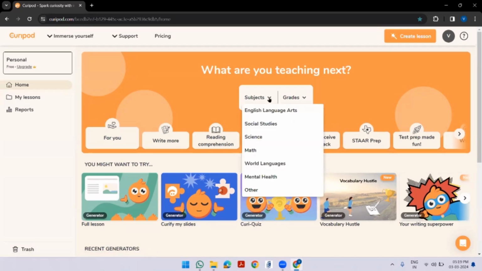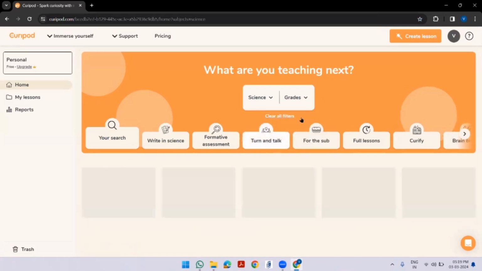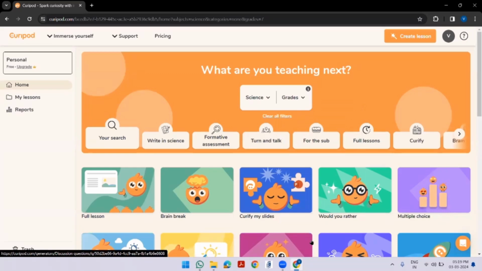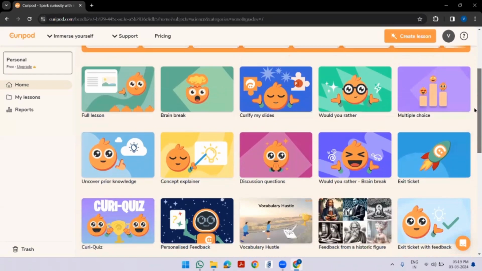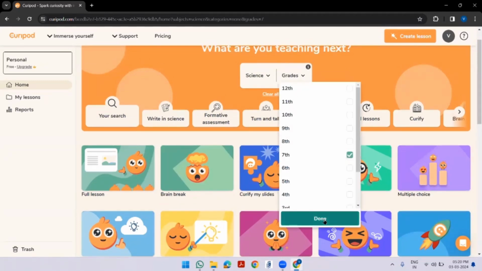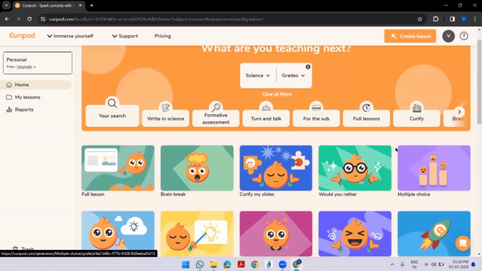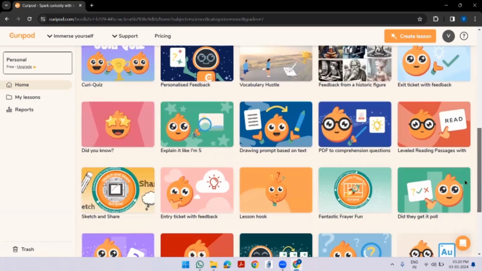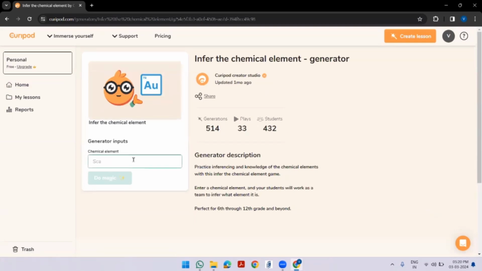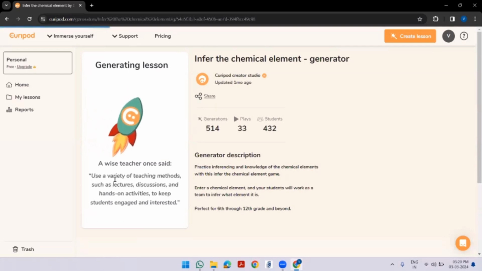There is an option for the subjects as well as the grades. Let me go for science. Let me go for grade 7 and check the availability. You can see a lot is there. So let me go for the option on chemical elements, where I can use this type of element game in my classroom. For example, sodium, and conduct it in my class.